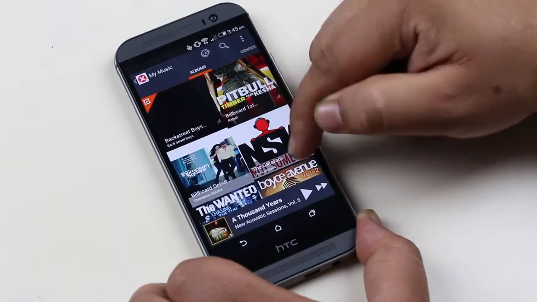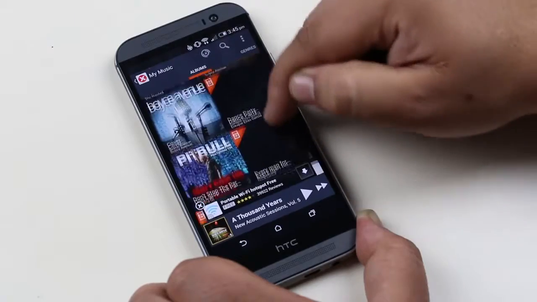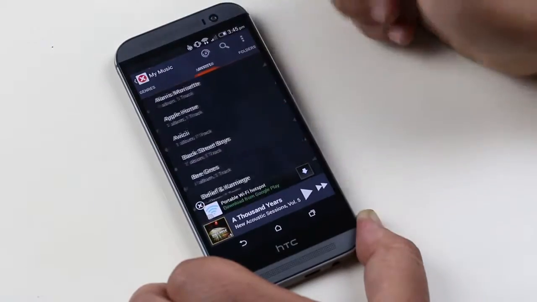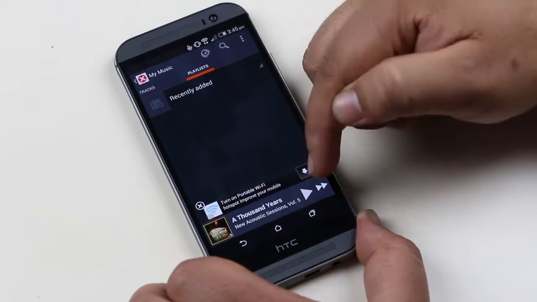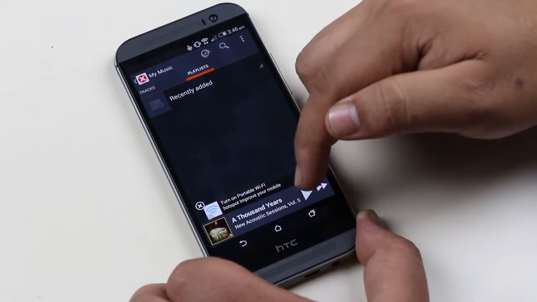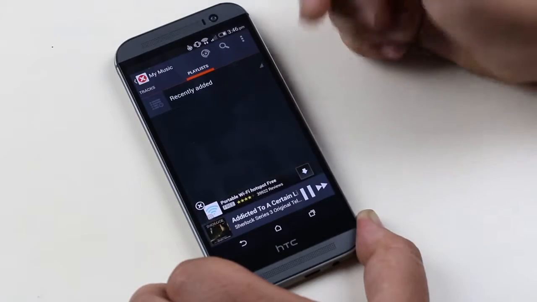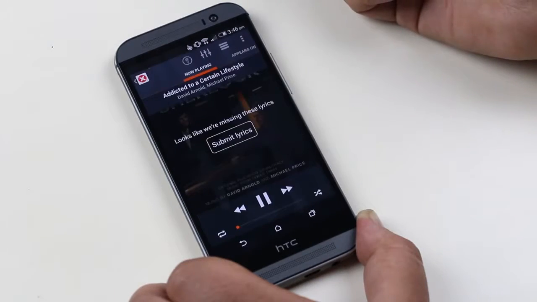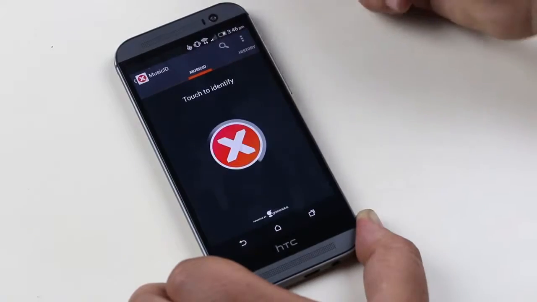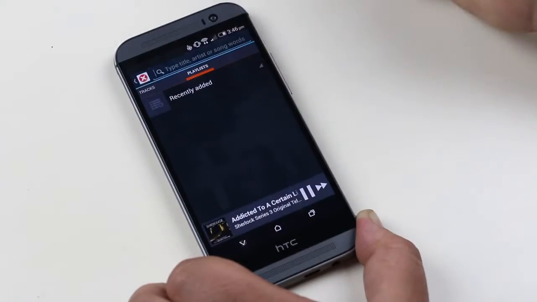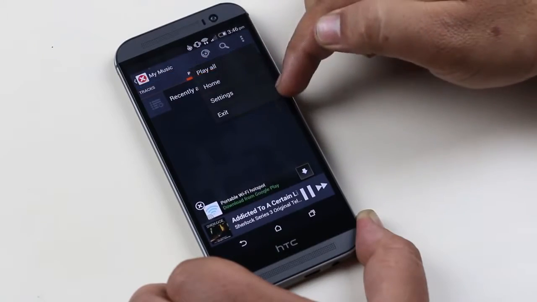Here you can find all your albums on a tiled view, and you can swipe for genres, artists, folders, all tracks, and playlists. Below that, you have a now playing option to play, pause, or skip. And if you tap on it, you can get the now playing options. At the top, you have a shortcut to music ID, search, options for other music controls, settings, etc.